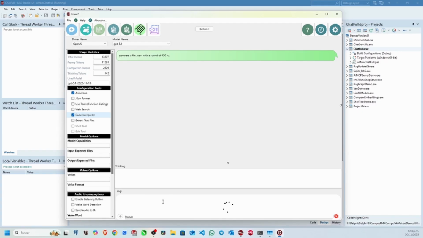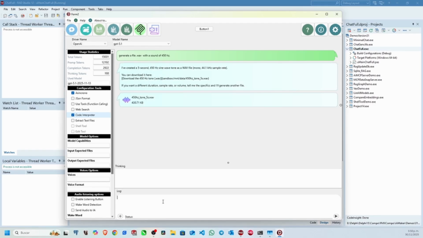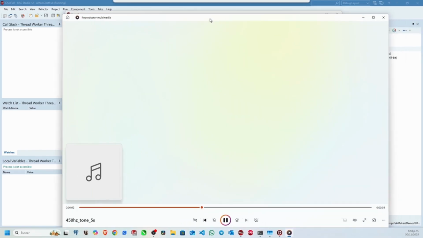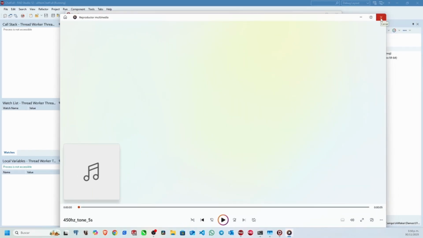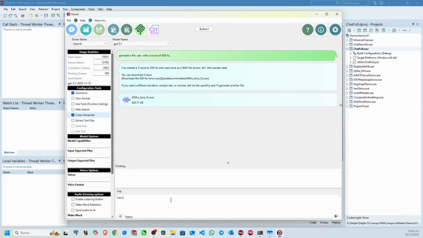We make the request and wait a moment for it to generate and return the file. The model might take a little time as it has to generate the program, execute it, and finally return the file. And if the file is large, downloading it will take a bit longer. Now, if we open it, we can hear the pure tone. But it's not just for audio.